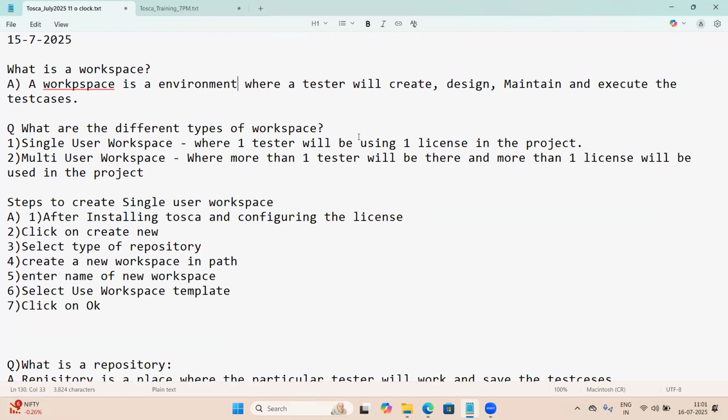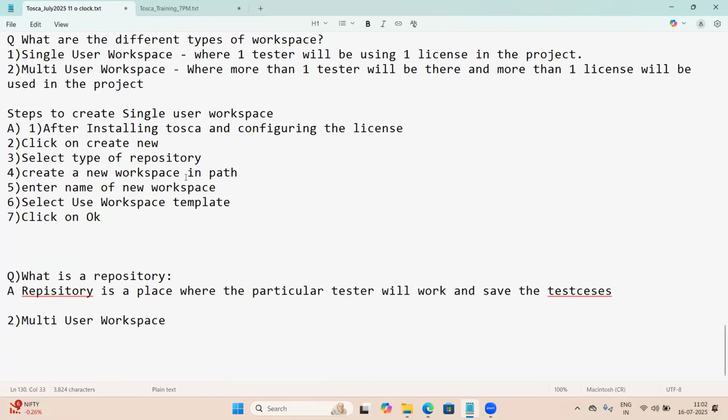There are two types of workspaces. Single user workspace, where we have one tester and use one license in the project, whereas multi-user workspace means more than one tester will be there and more than one license will be used in the project.